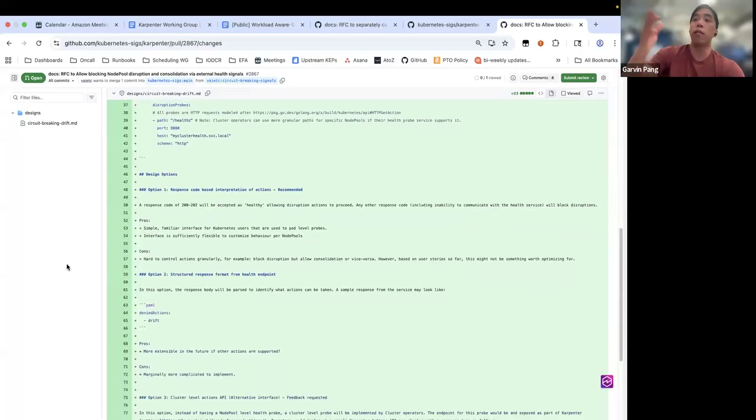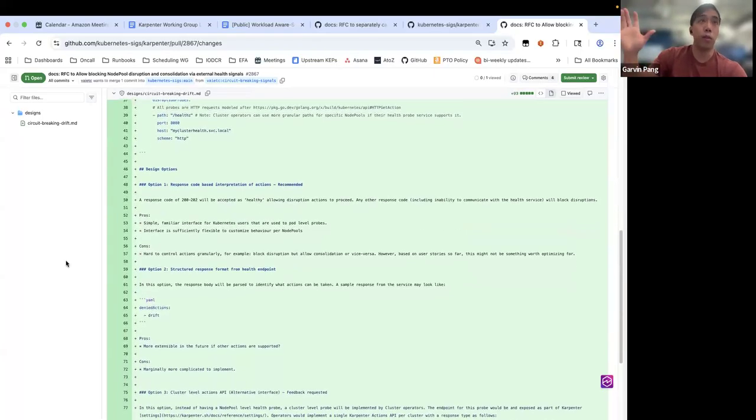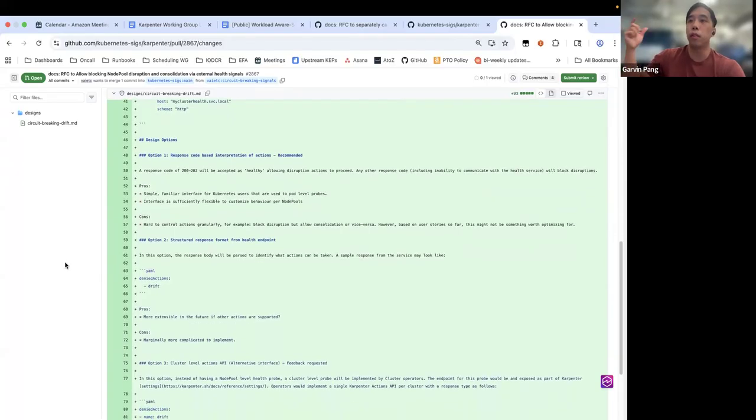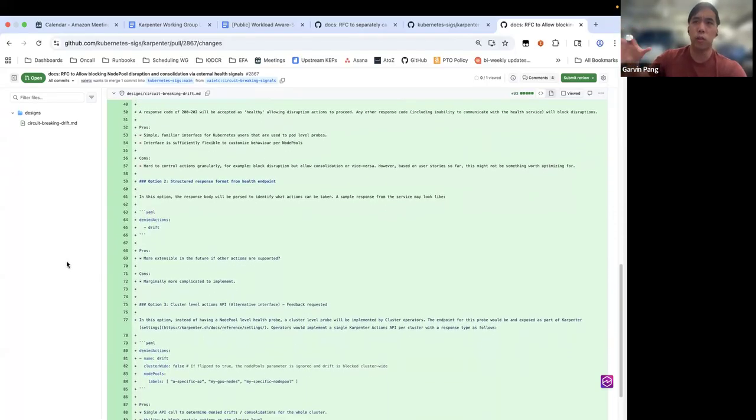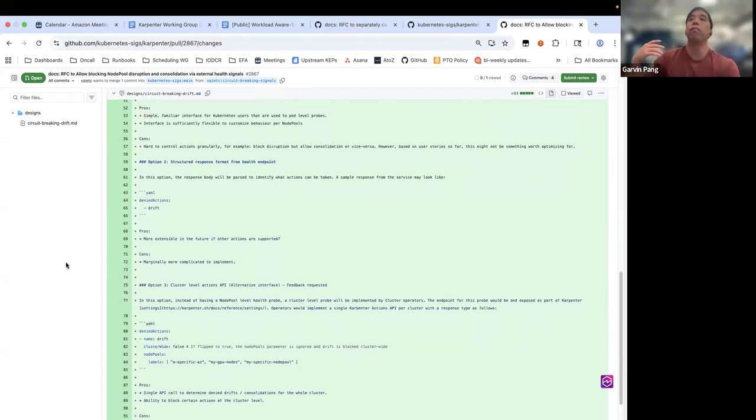Yeah. And it can eventually expand to, hey, this zone is out, just because there's no realistic way for us to say stop launching in us-west-2a because that zone is out. So this signal can then expand to, oh, this zone is out, don't do anything there. But for now, it's like, okay, lock the world. Don't consolidate or don't drift or whatever.